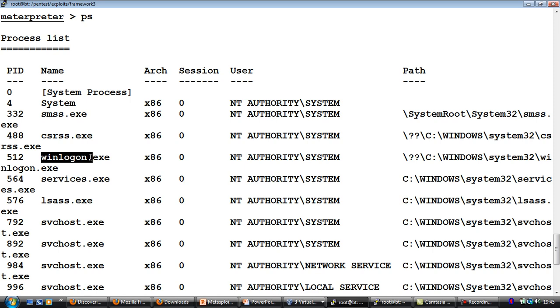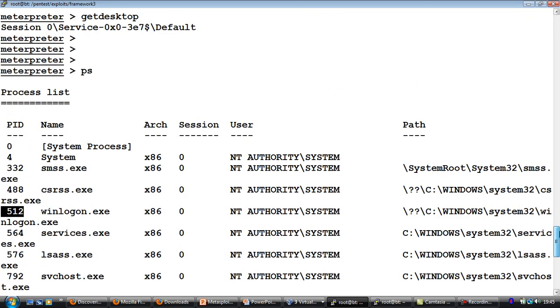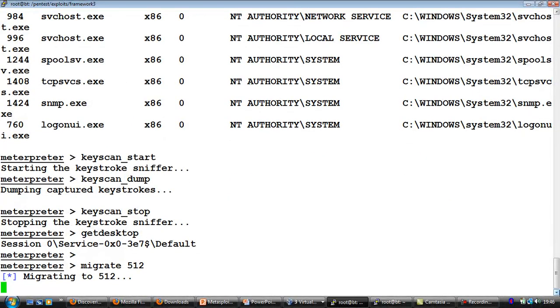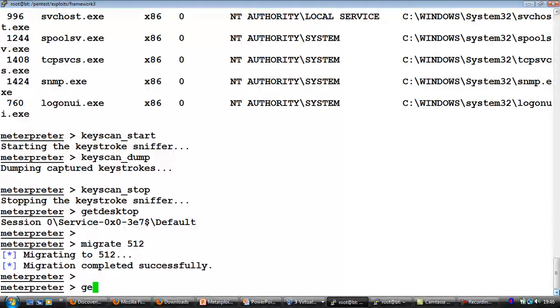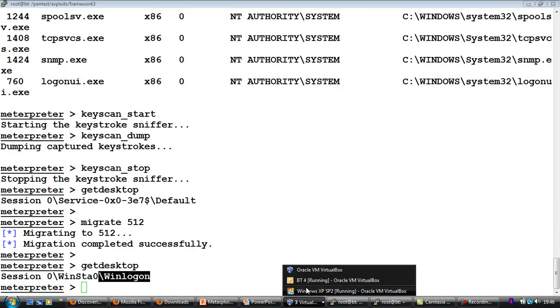Now the best way to do that is to migrate to the winlogon.exe process, which seems to have a PID of 52 in this case. Was it 512? Okay, it was 512. So once we migrate, if we look once again, hit get desktop, you would actually notice that currently we are in session 0, which is actually the console session, WinSTA0, which is the interactive Windows station. Within that, we are on the WinLogon desktop. And this is what we are seeing here right now.